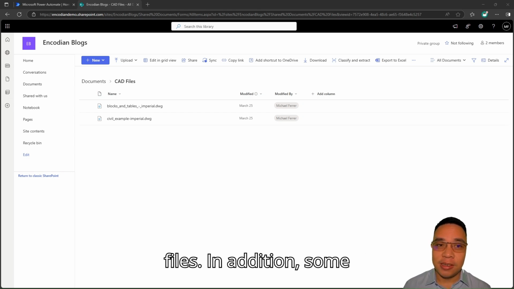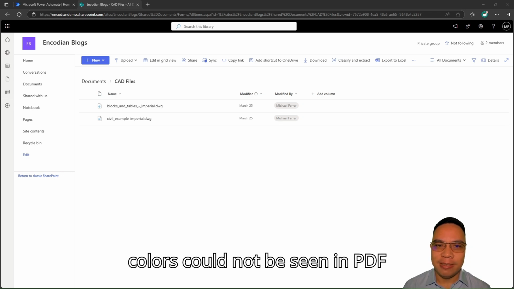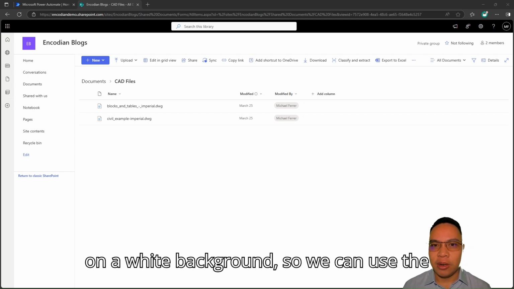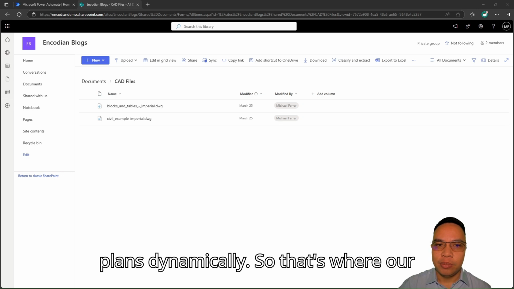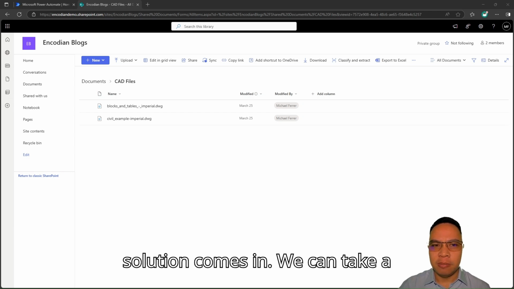In addition, some colors could not be seen in PDF on a white background, so we can use the Convert CAD action to recolor the plans dynamically. So that's where our solution comes in.